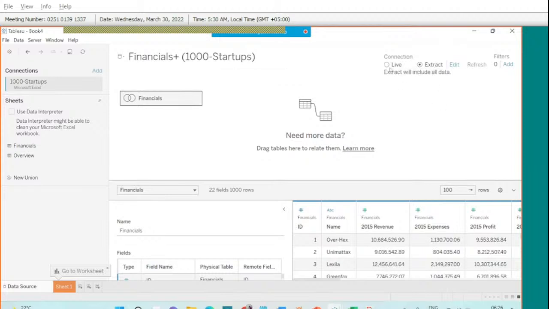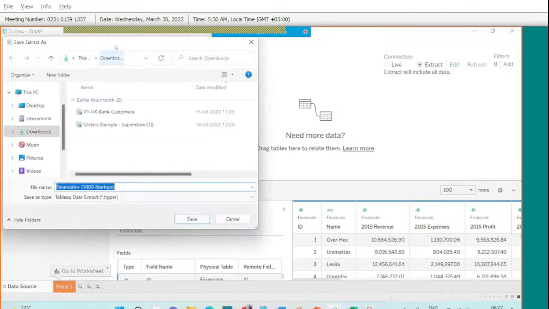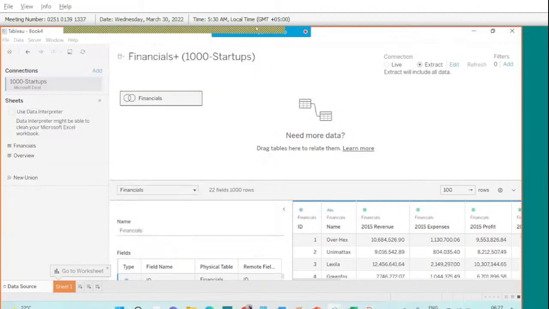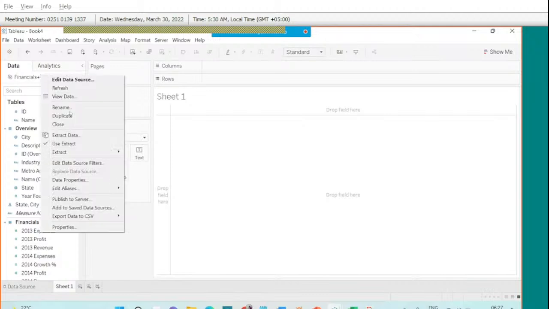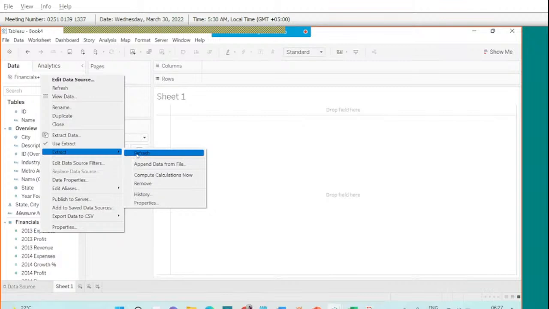Now I have changed my connection. The moment I click on Sheet 1, it asks me to save this extract. See, this is saved in the TDE format, and I can click save. So data is now coming from that extract into the Tableau interface. Anytime I have to refresh the data, I right click on this and say extract, refresh. The extract will hit the data source, bring the latest data from there, and then from that extract the data will come into Tableau.